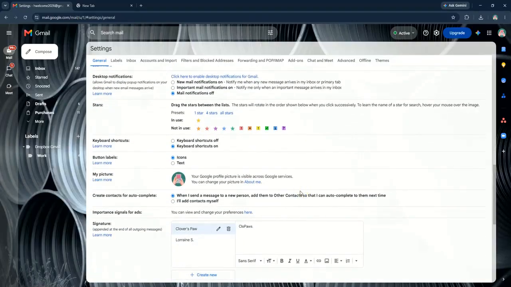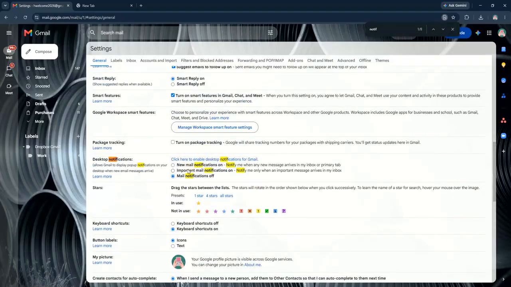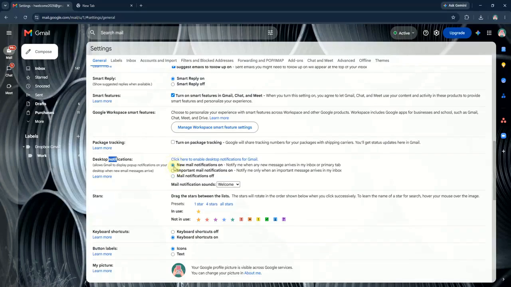Here, you can choose between three options: New Mail Notifications On, Important Mail Notifications On, or Mail Notifications Off. If you want to receive notifications for all incoming emails, select New Mail Notifications On. If you prefer to be notified only for emails marked as important, choose Important Mail Notifications On. If you want to turn off notifications entirely, select Mail Notifications Off.